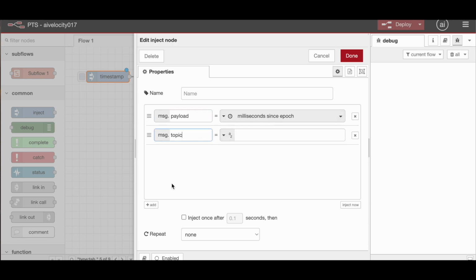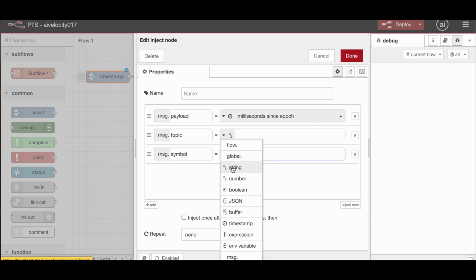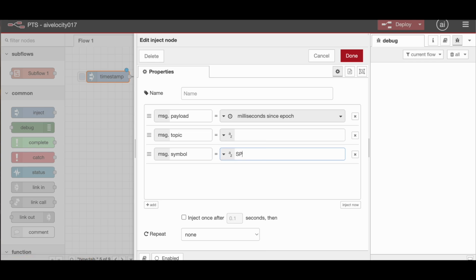We could also have message topic. You can also customize this. This could be message symbol. You could also send a symbol if you wanted. Say we want to put a string. So say we wanted to send the symbol SPY. This can all be done. And then the inject node allows you to do this on an interval at a certain time. You can choose specific times. In this case, we're just going to do it one at a time.